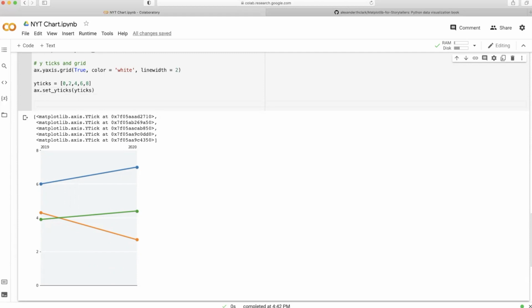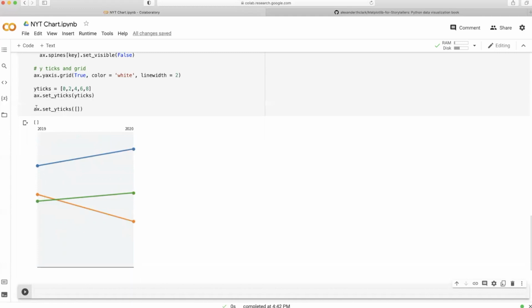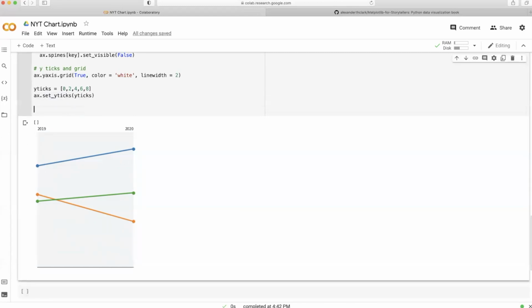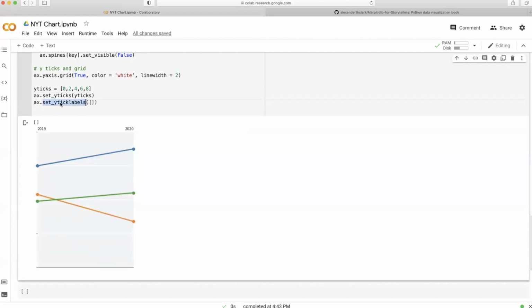You might be tempted to just get rid of the y ticks. So if afterwards I said y ticks is just an empty list, that gets rid of those labels on the left, which I do want to get rid of, but it also gets rid of the grid. So that's why I'm not setting this to be an empty list. Instead what I want to be an empty list is the y tick labels with that specific method. So I do that.